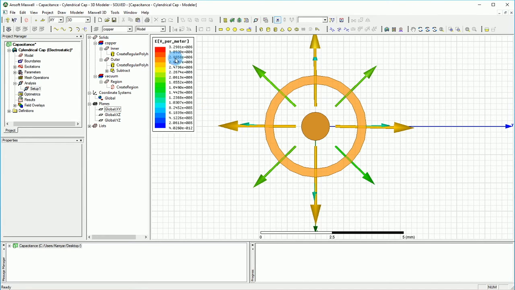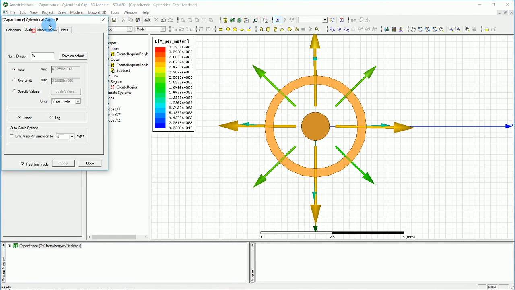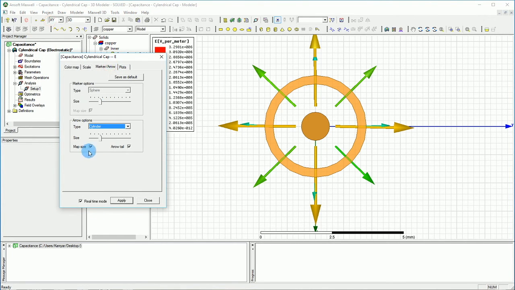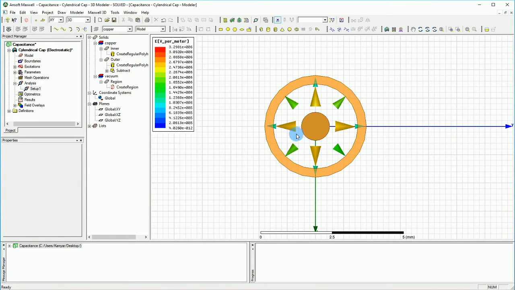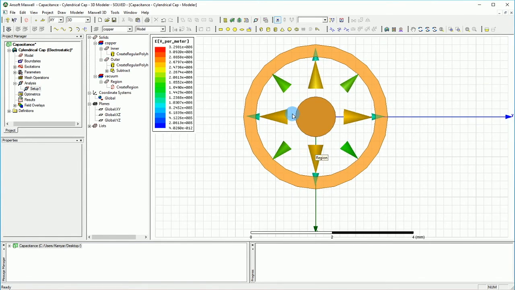You can get rid of the arrows if you want by just going to the marker and saying I don't want to have any tail, so you end up having something like this, which is maybe more illustrative. Okay, that would be the end of the simulation and the result for this cylindrical capacitor.